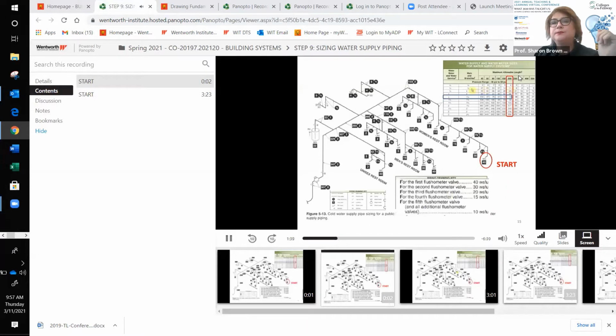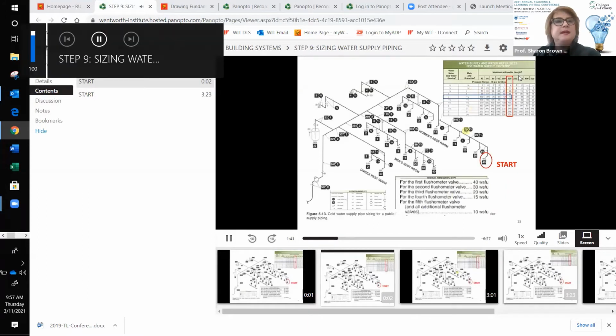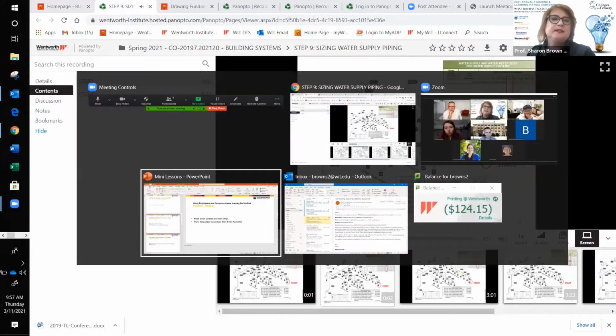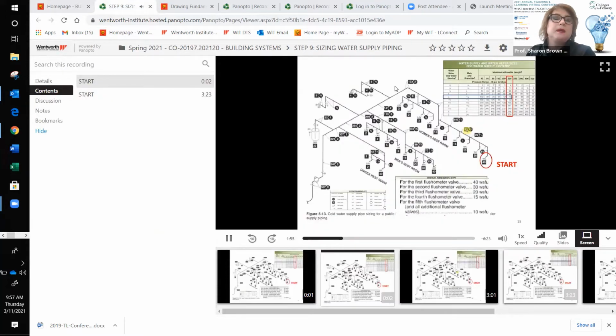For some reason, my sound's not working here. Because the rules are for flushometer valves, we need 1 inch. So this 1 inch feeds into here. We have 70 plus the 20, which gives us 90. So we can still stay at 1.5 inch for this branch. Now we know the minimum for the closets is 1 inch.